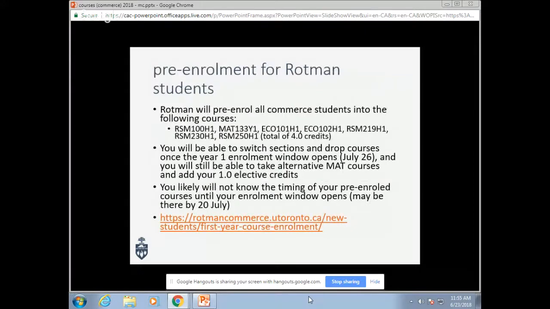So pre-enrollment, again, Rotman will pre-enroll all commerce students into the following courses. All of this adds up to 4 full credits. If you're interested in switching out of the Math 133 and maybe taking a different calculus course, you can do that once your course enrollment window opens on the 26th. And you will be able to select other courses as well as your other elective. And you likely won't know the timing of your pre-enrolled courses until your enrollment window opens.